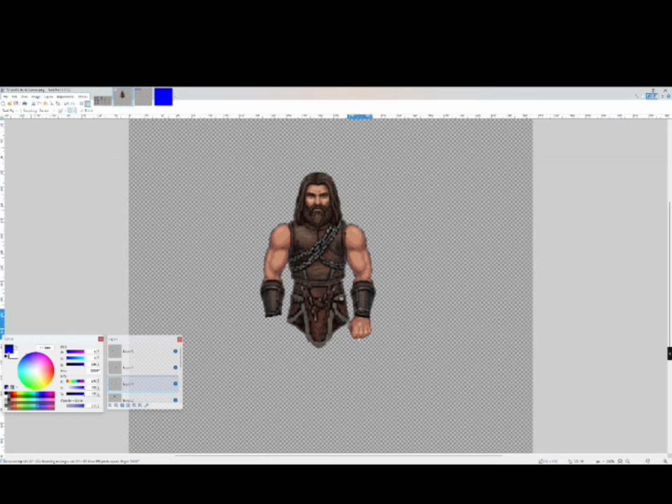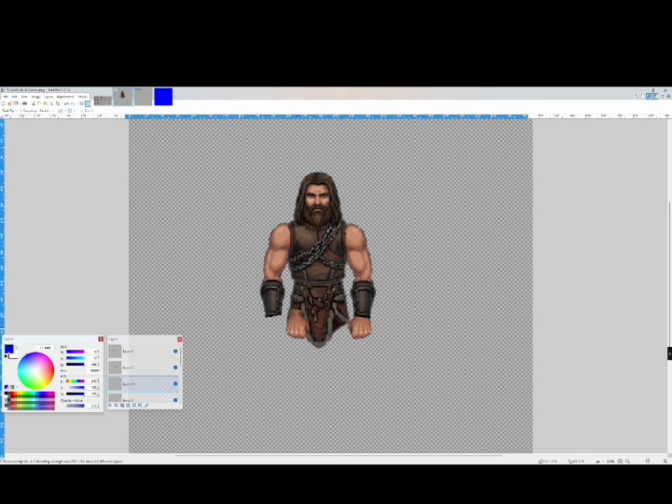Now, just like our arms, where we made duplicates and flipped them, well, we are going to do that again with our fist. Okay, now to position this where it belongs and get it to sit correctly.